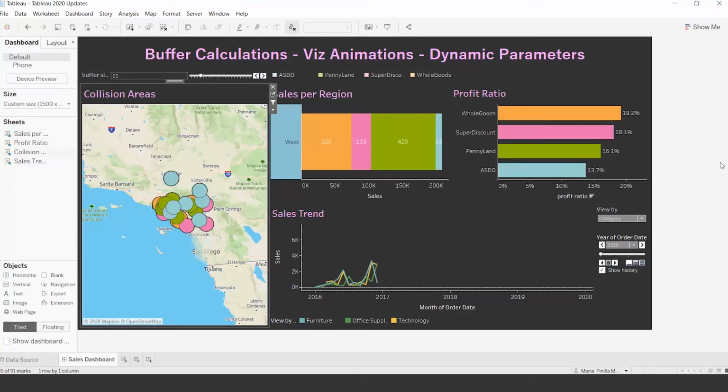So as you can see, what Viz Animations do is not only it brings more dynamism and fun in a way to your dashboard, but it also adds context to rankings because you are able to see how your different categories, your different wholesalers, or your different supermarkets in this case, change depending on what selections you make on your visual on all your dashboards.